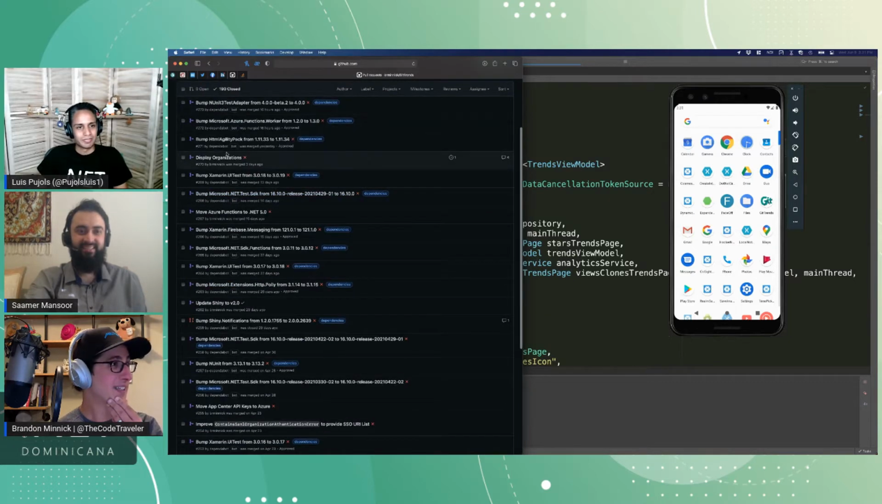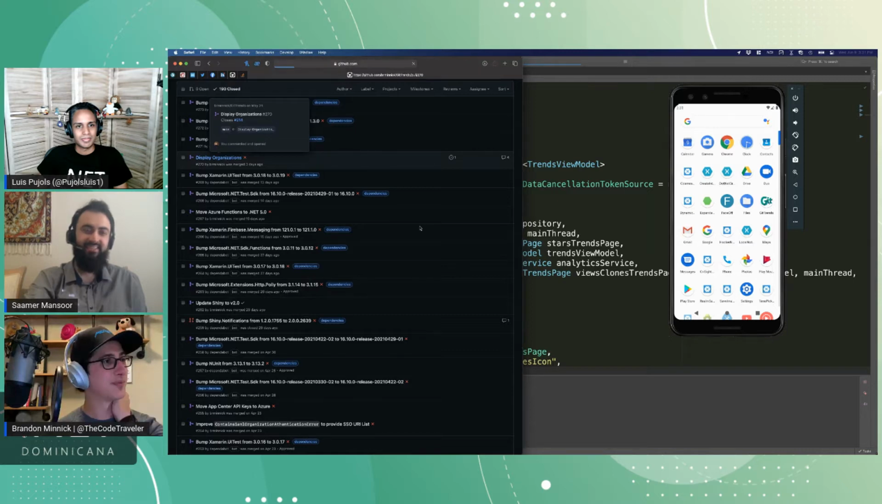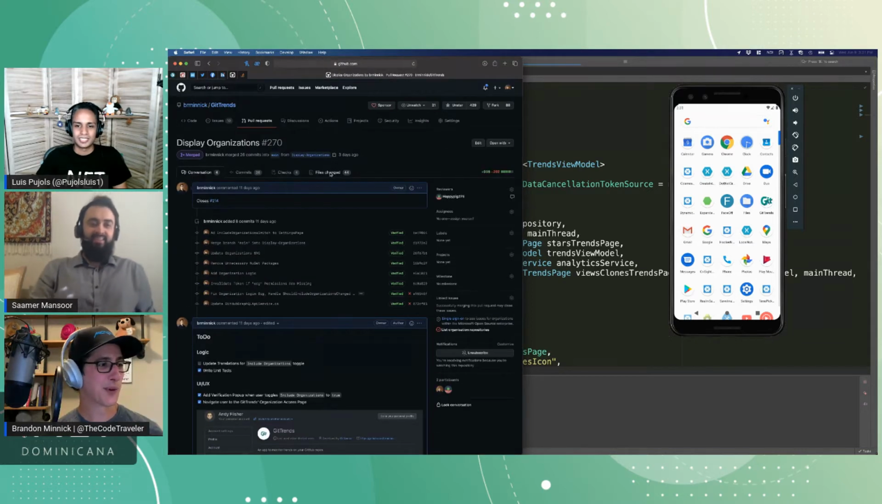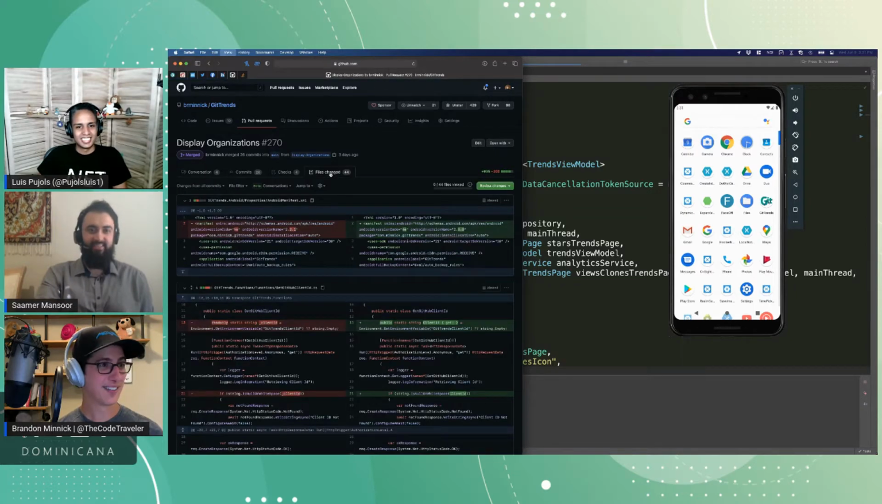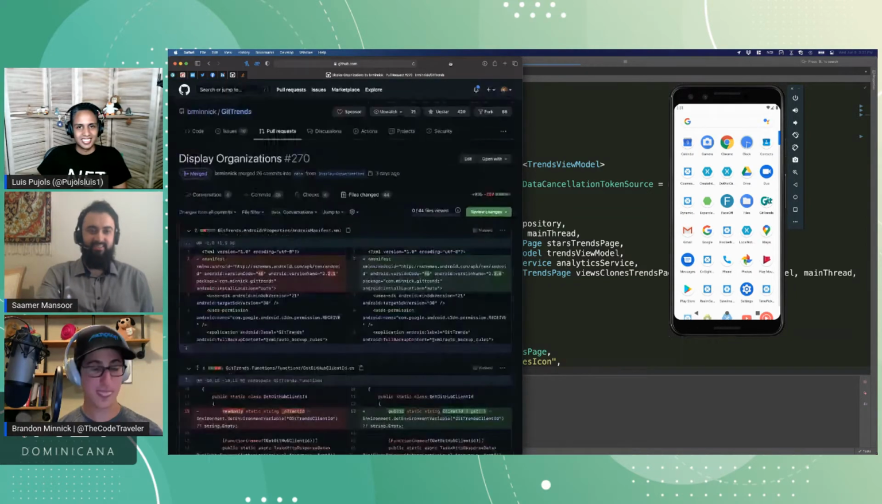Yeah. Let's see. Display organizations. Ugh. 44 files changed. Nothing scary about that. There we go. Make the font a little bit bigger. Wait for Safari to become unfrozen.